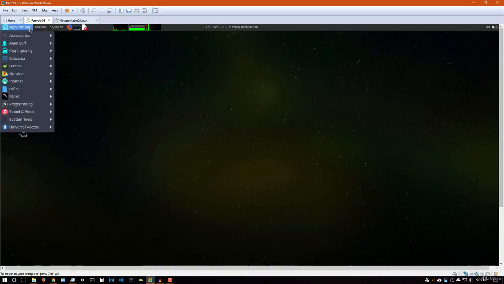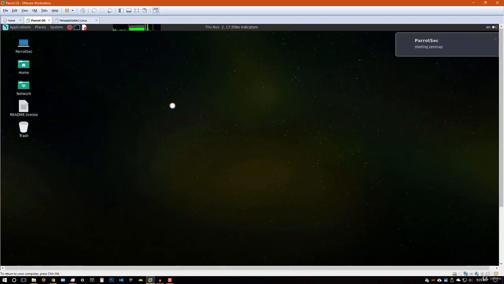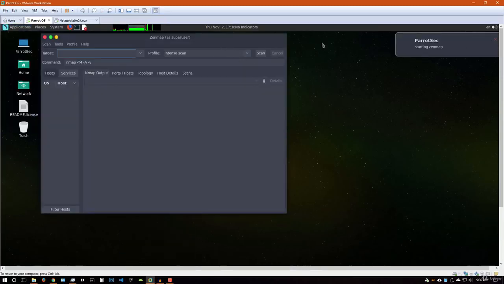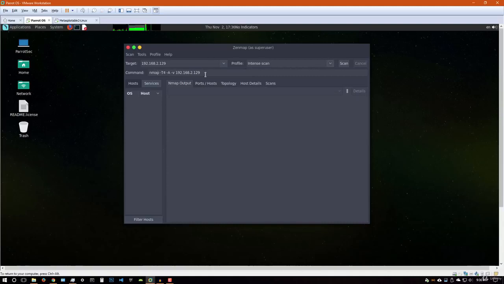So let's just go to applications, and in ParrotOS, it's in information gathering and Zenmap. All right. So it's starting up Zenmap, and all you have to do is just enter the IP in the target. Again, it can be a local IP address or a public IP address. And we can just go ahead and use the intense scan. And here are the commands if you want to use it in Nmap. You're pretty much scanning, you're verbosing the information, you're getting all the services and the IPv4 information.